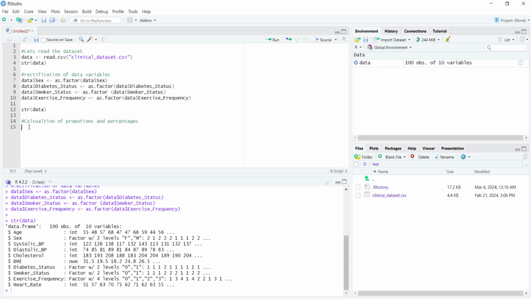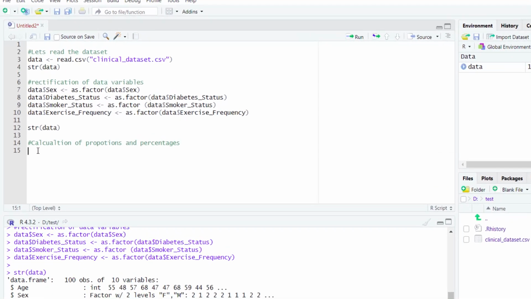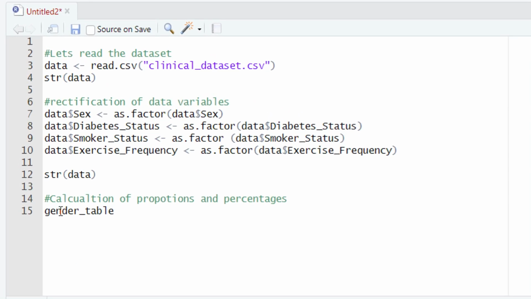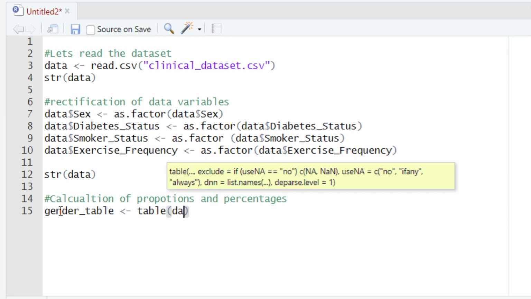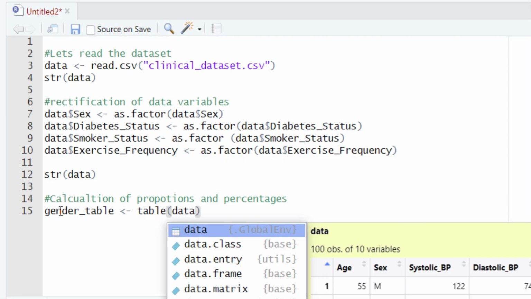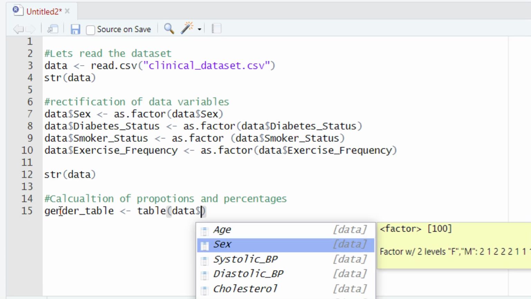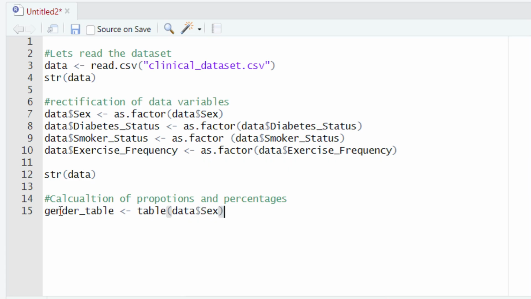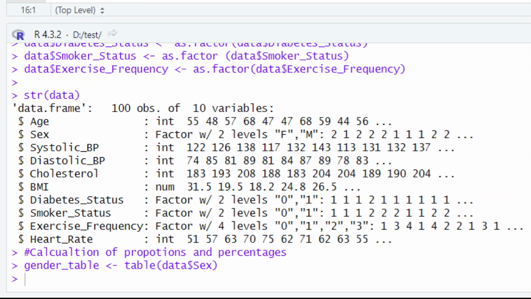This time we are going to save the frequency table of the sex into another variable. Let's call it gender_table. We have typed the name of the variable that will hold the frequency table of the sex. To create the frequency table, we will give the equals sign and then type table, and within table we will type the name of the dataset that is holding our data, then give the $ sign and select the variable in which we are interested. When we run this piece of code, the frequency table will be stored in the gender_table variable.